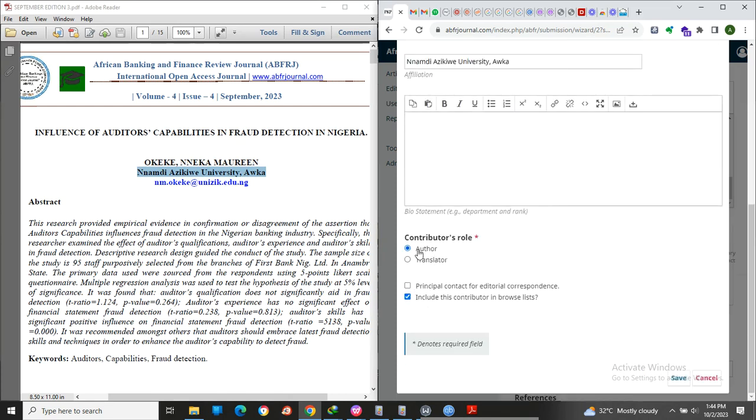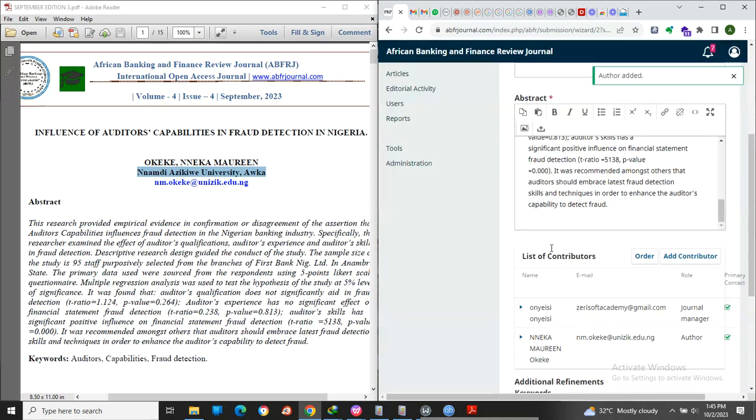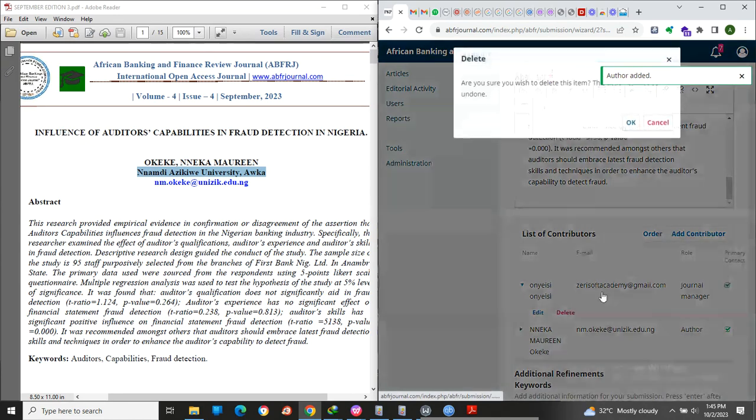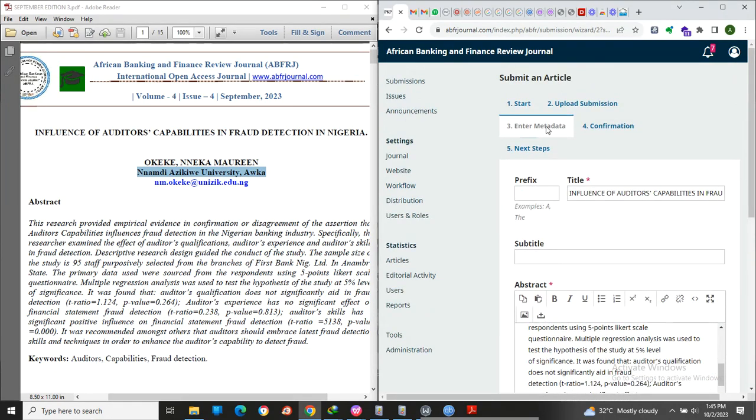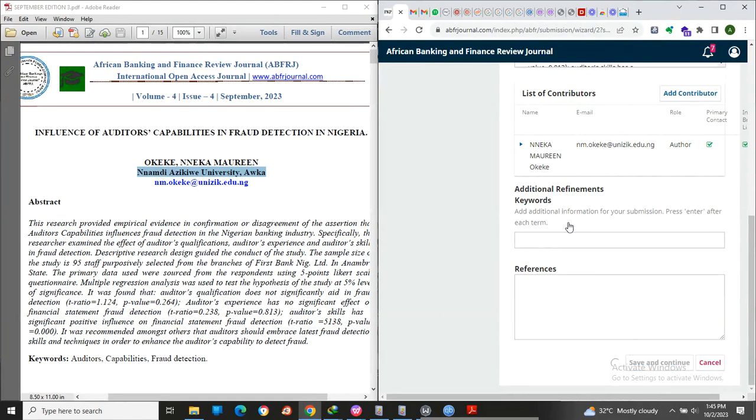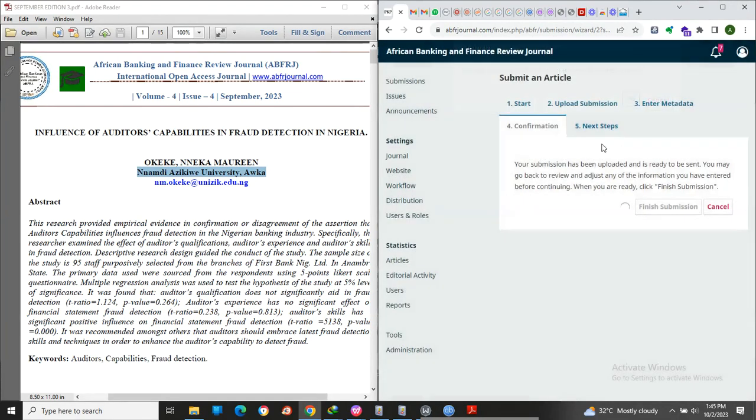Now, for the first author, you must select that this person is the author and this person is the principal author. That is how we know the number one person that is the owner of the work. So you save this. You save and enter as one of the contributors to the journal. This is where you see the authors. You can paste the references here if you want, and then you move to the next, save and continue. Now you finish submission, say okay.